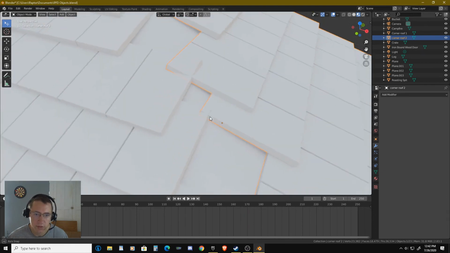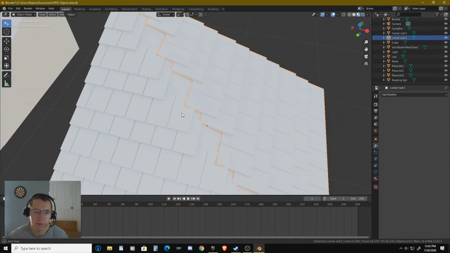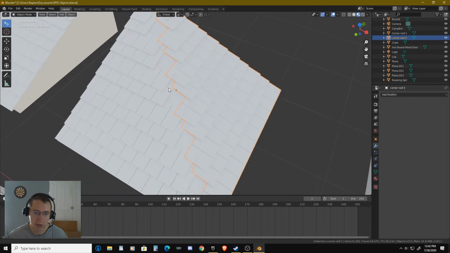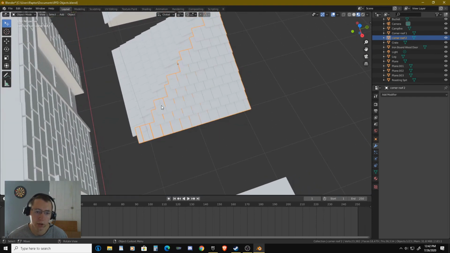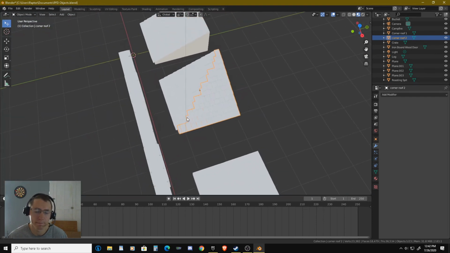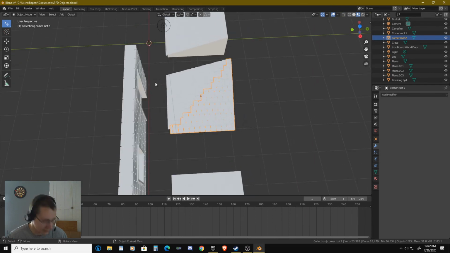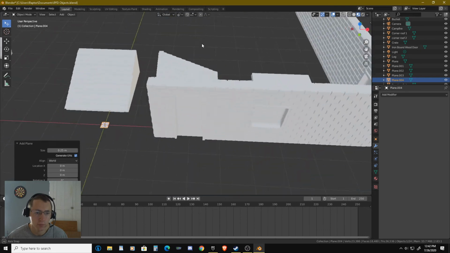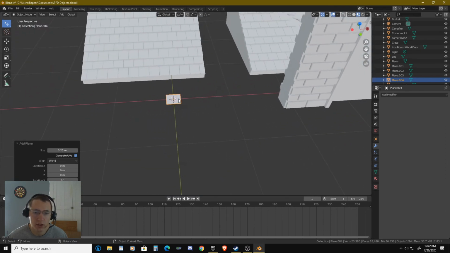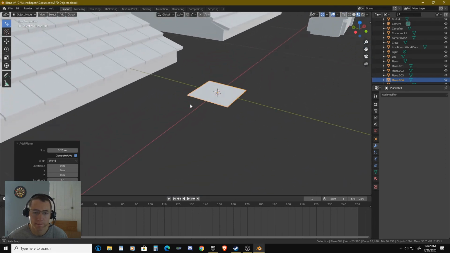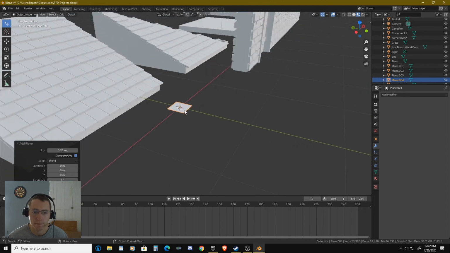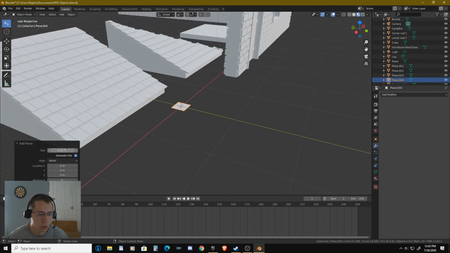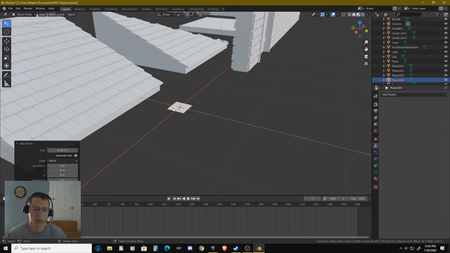Okay, so we've got some bare patches there where the roof shows through. That's okay, because we're going to go ahead and add some corner pieces along here. So I'm going to go ahead and we'll add a mesh. That's probably a good size. No. Yes, no, we'll just leave that right there.